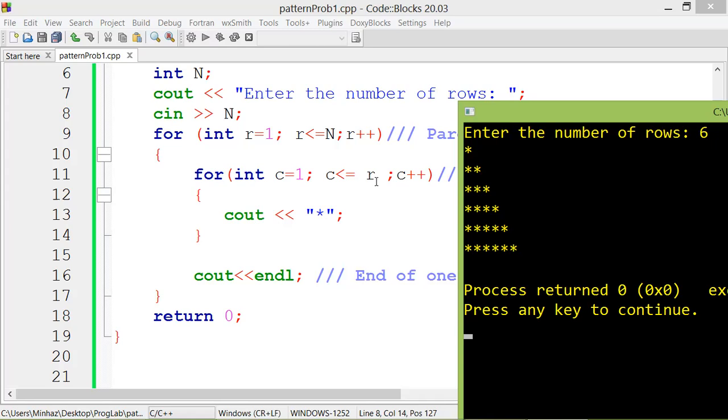Again, I say the child will be always related with parent, but what is the relationship? The relationship will change based on the problem, but for sure the child loop will be somehow related with parent loop. Just keep in mind. In this case, it is C is less or equal to R, but in another problem, maybe we have to write in a different way. So this is the most crucial point of this pattern problem.